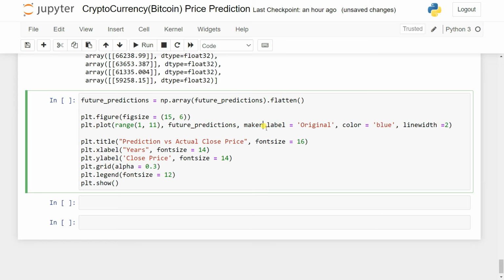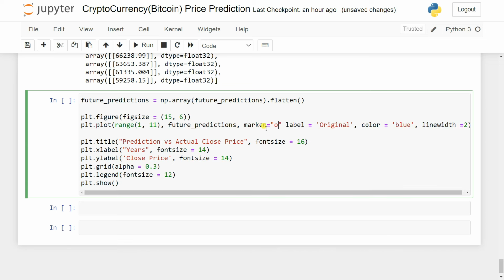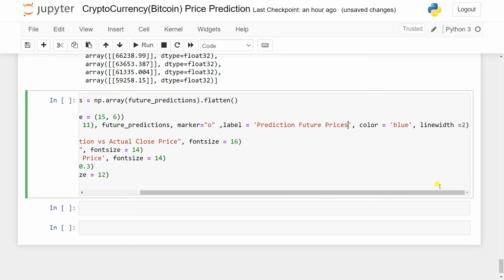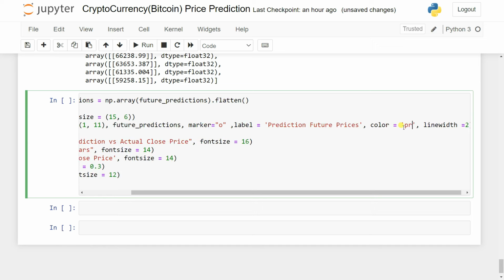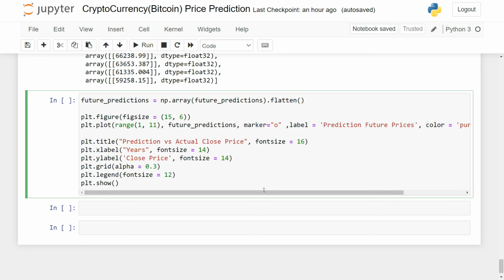We can give the marker, let's say O, and after that we can give the label, let's say prediction future prices. And we can give the color, let's say purple color, and then you can give the line width or line height, whatever you have.